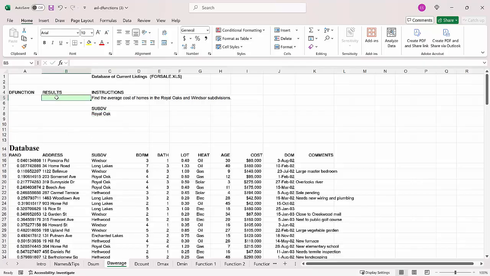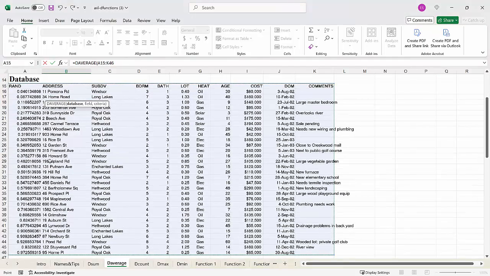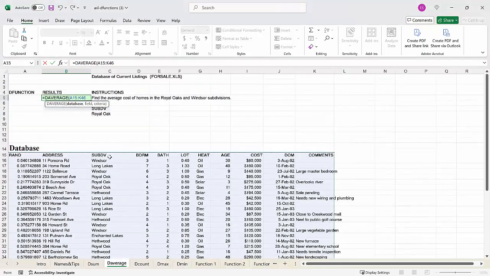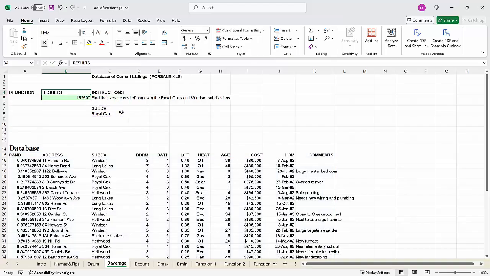All we have to do now is instead of typing dsum, we're going to go d-average. We're going to grab our entire database. We're going to then grab our field. The field that we want to aggregate is going to be cost. And we're going to grab our criteria, which is going to be subdivision Royal Oak. And we are going to close that off. And we get 152,500 average cost for a house.